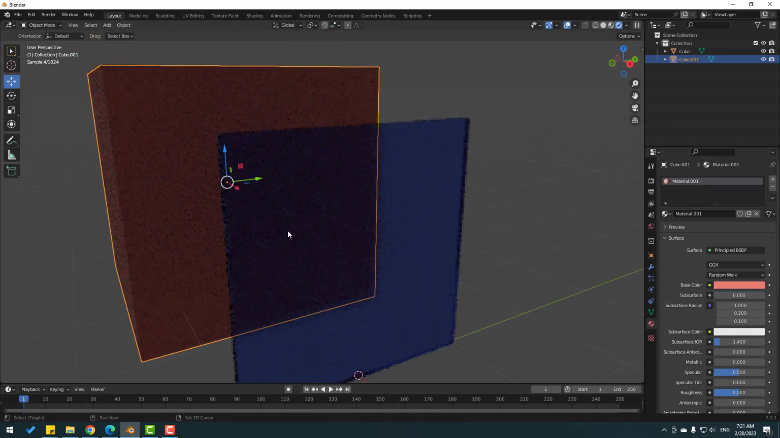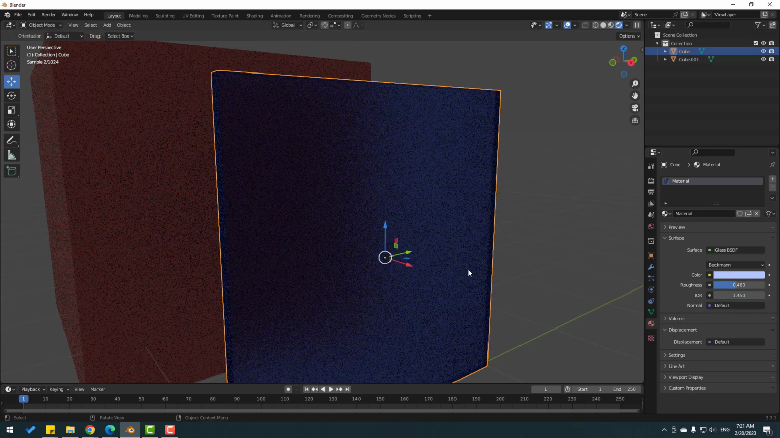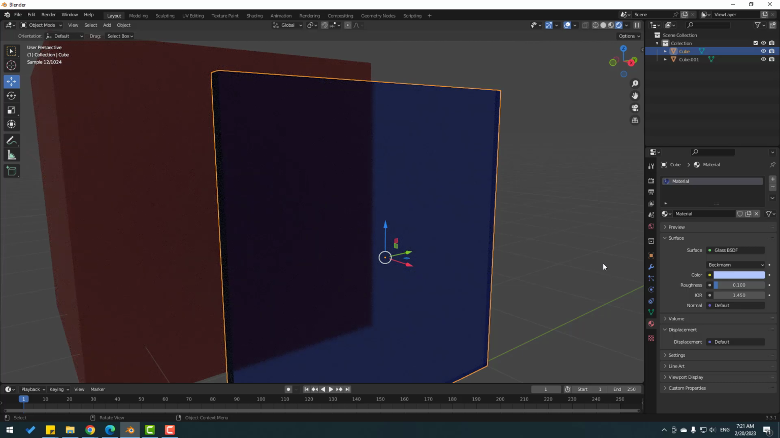Okay, that's good. And let's select this cube. Let's change the roughness. Okay, that's good. Let's change the full glass to 0.1. Nice, very good. Or we can change the roughness for more glossiness.